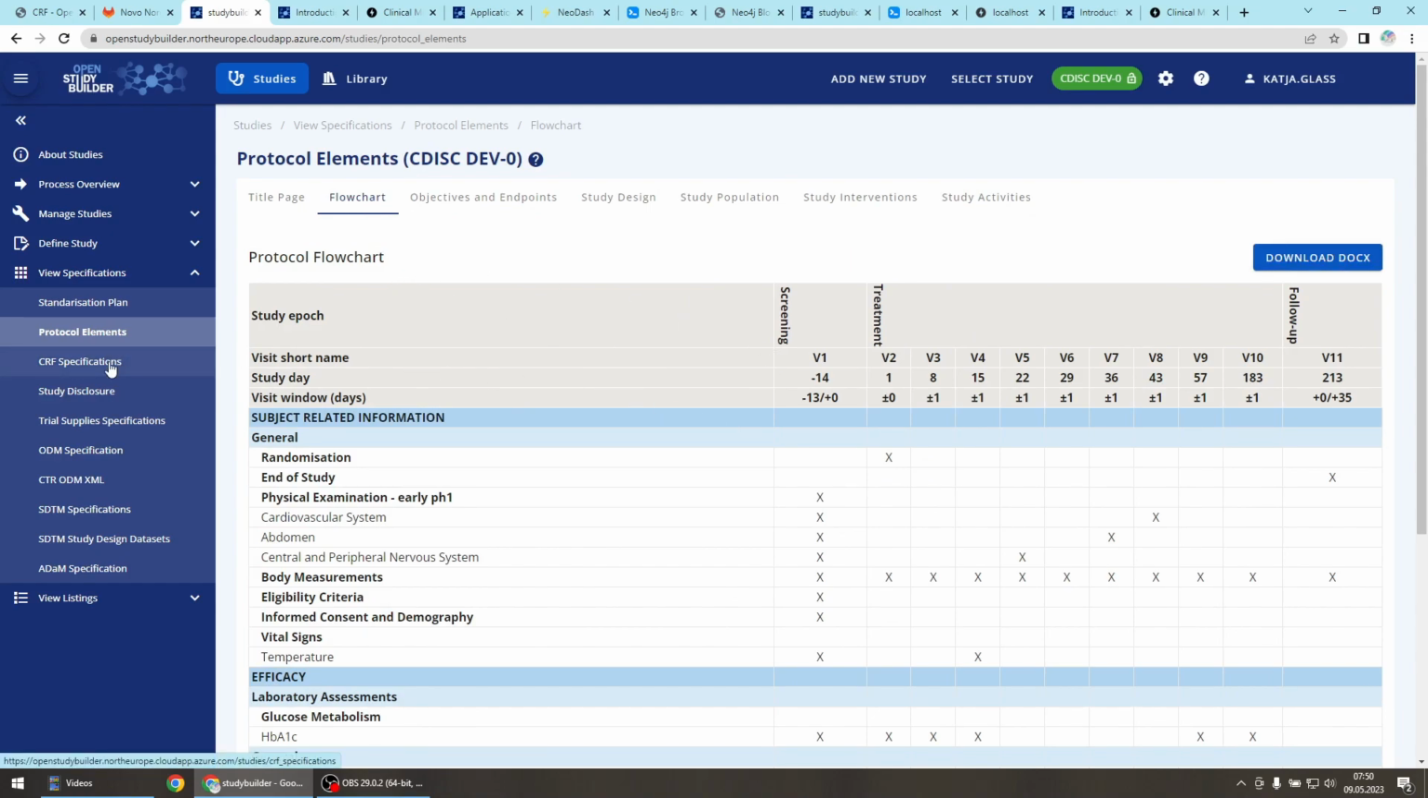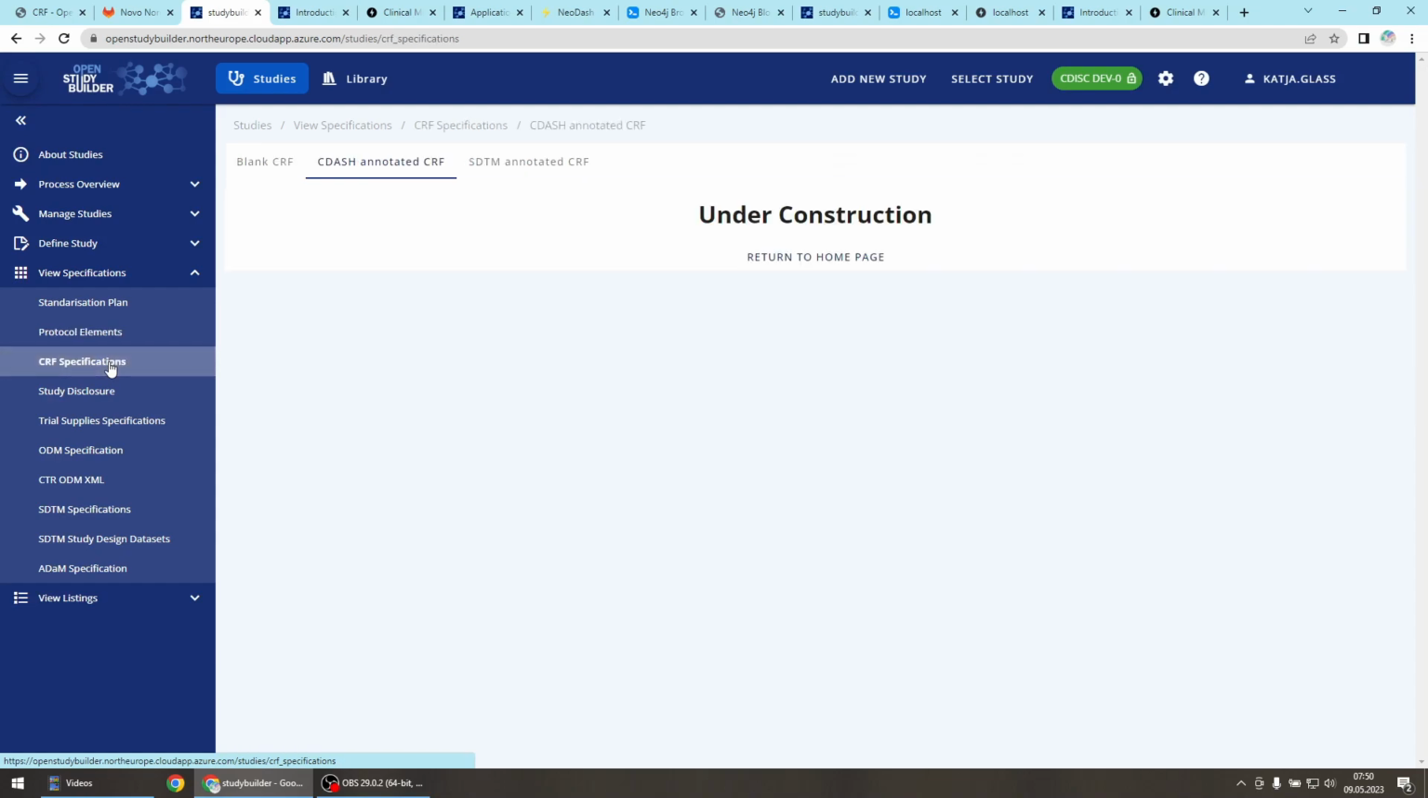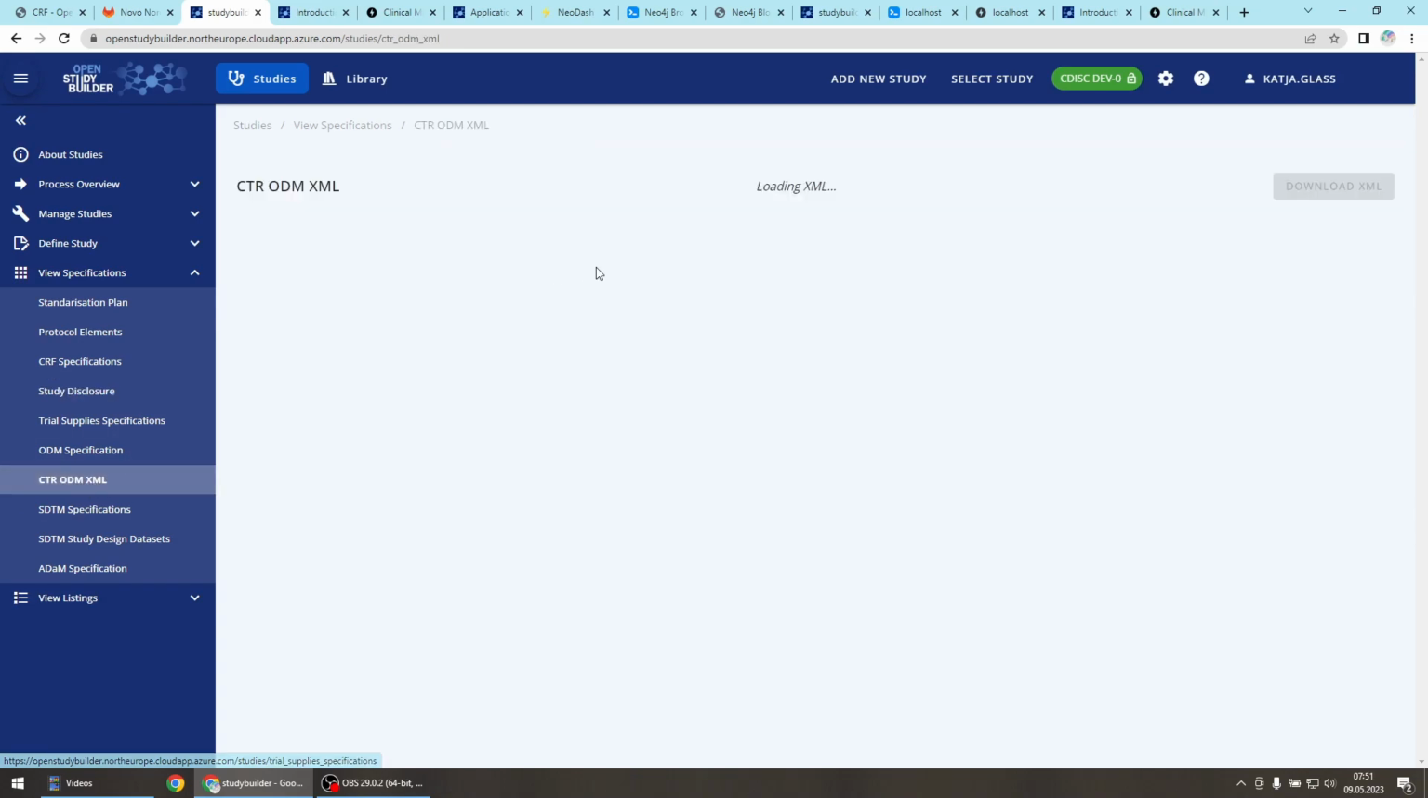The CRF specifications are mentioned already. This is under construction, so CRF is currently implemented on the library level, where you can also do an ODM export and import. On study level, this will come. Study disclosure is also under construction, but what you can also see is we are planning the CTR ODM XML standard to have this exportable.